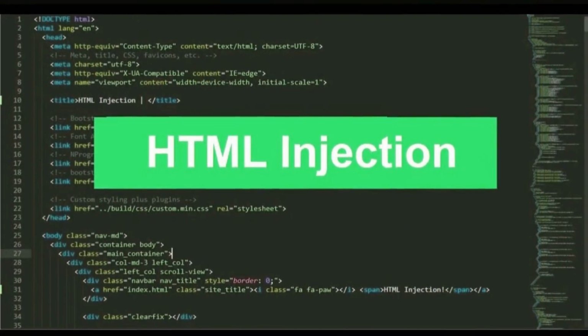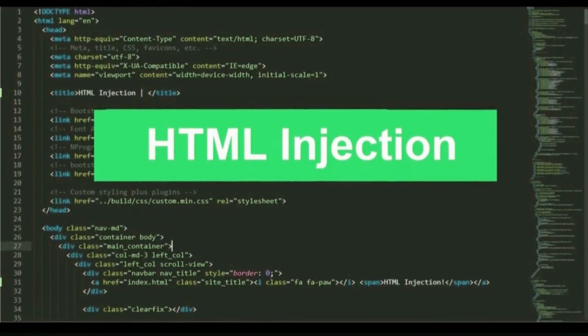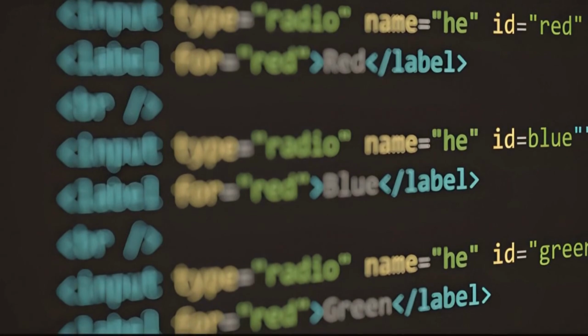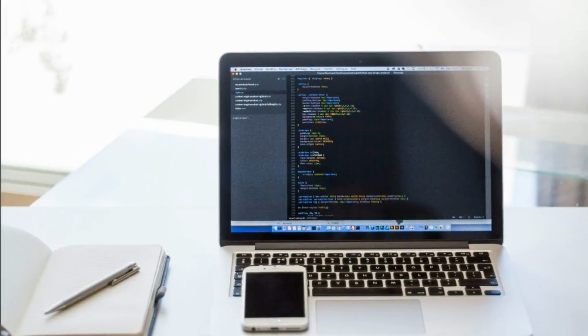HTML injection, alternatively referred to as cross-site scripting or XSS, presents a significant vulnerability. It occurs when nefarious actors inject malicious code into a web page, exploiting input fields like search bars or comment sections, where users can input data.